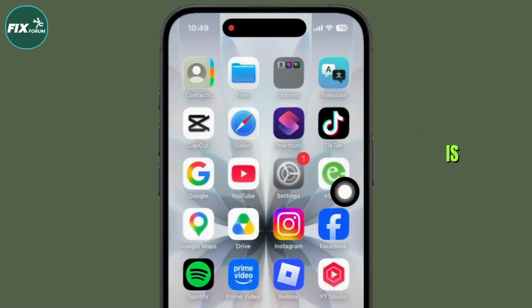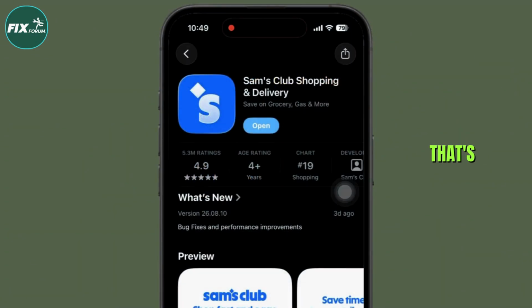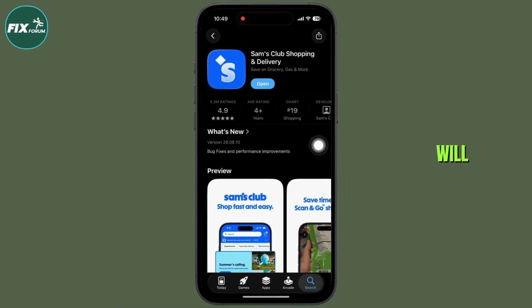And lastly, what you want to do is completely delete Sam's Club app from your device and reinstall it. And that's it. By following these steps, your problem will be fixed.